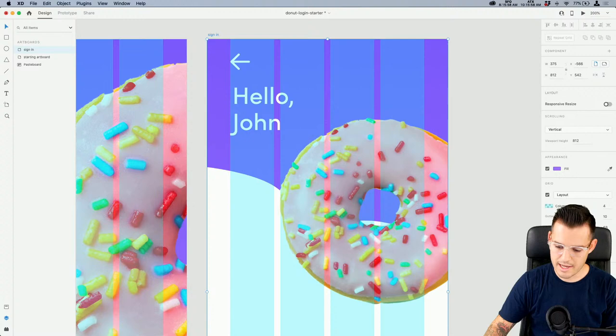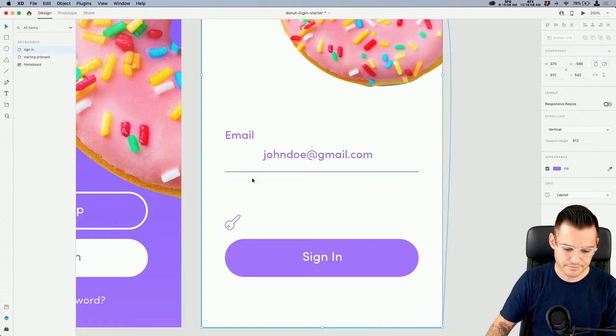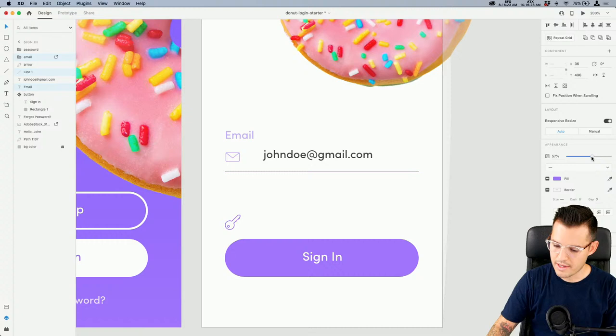Layout, show layout grid. Command Shift and apostrophe turns it on and off really quickly. I always forget that. Now, what happened to our icon? I don't know. There it is. I think we want to have a little bit of contrast between these elements. So I'm going to use our off black color for the name, and I'm going to take the rest of these elements, the line, the icon, and that. I'm just going to shrink it down a little bit.